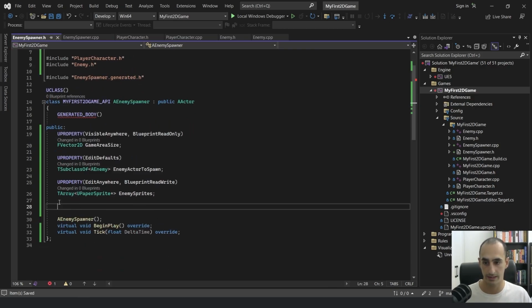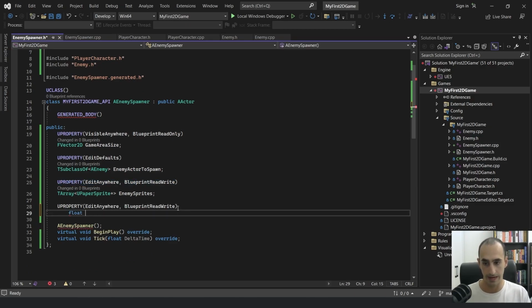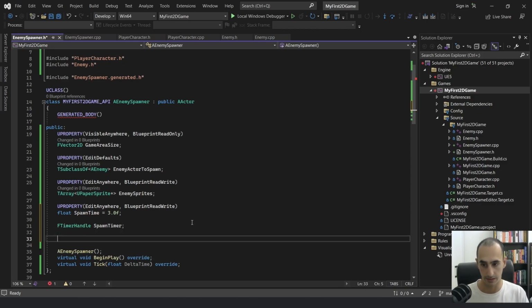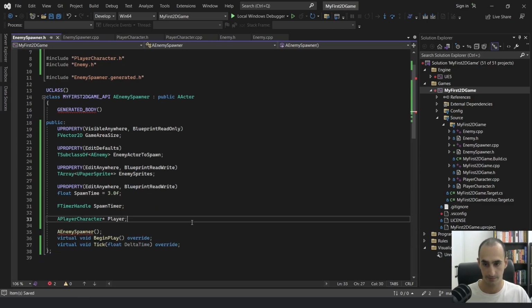Next up, we're going to create the spawn time float, which is going to control how fast we spawn enemies. It's going to control the time between the intervals. We'll set this to be like 3. You can always change it later on. And this means we're also going to have a timer, of course. So we're going to have a spawn timer. And we're also going to create a variable to hold the player. So we'll say a player character pointer, player. So those are all the variables we're going to create.